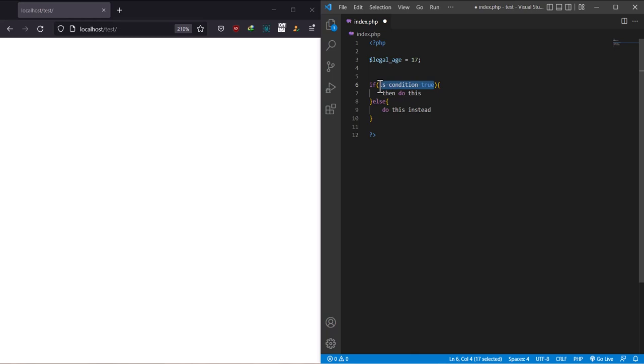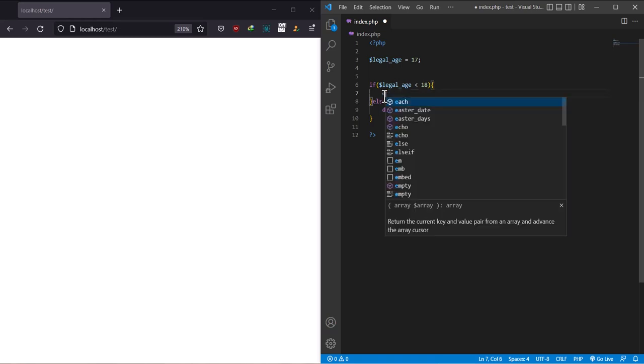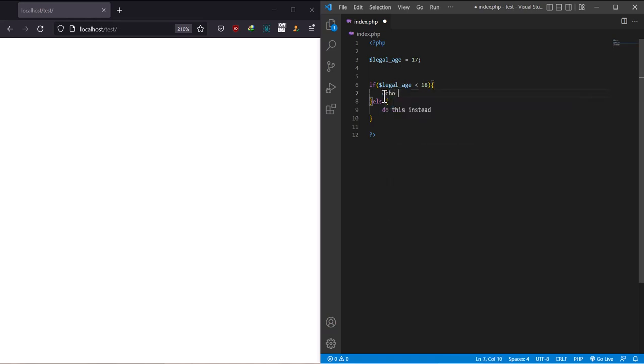The condition I will give it is if the legal age is less than 18. That means if the user is less than 18 years of age, then we want to echo out something, and this is the condition I'll run. We'll say something like, sorry kiddo, go back to mommy. So now let's save this and run.